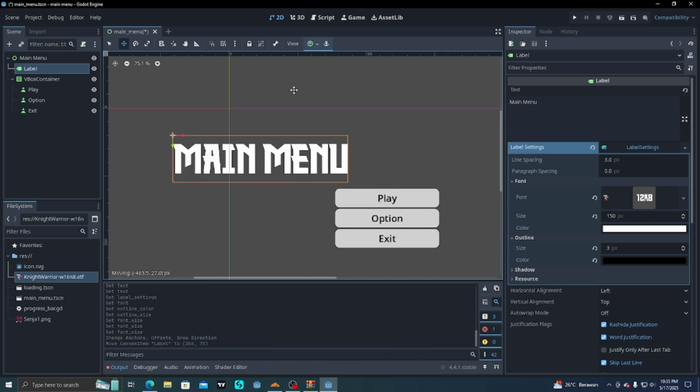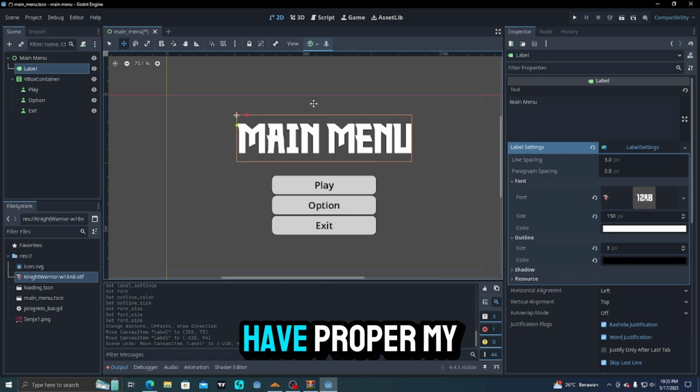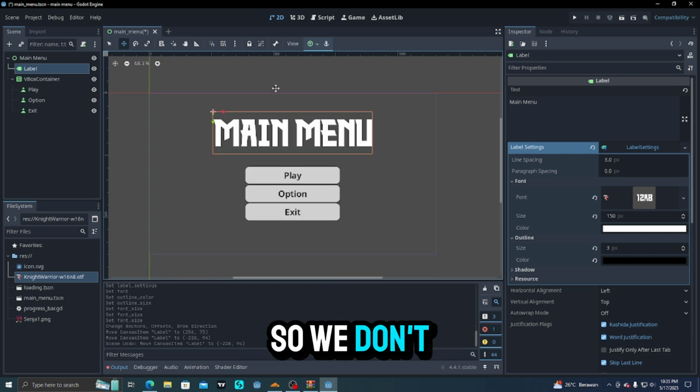Nice. Okay, now we have my menu. We have a proper menu. So we don't have a background. Let's add some background.